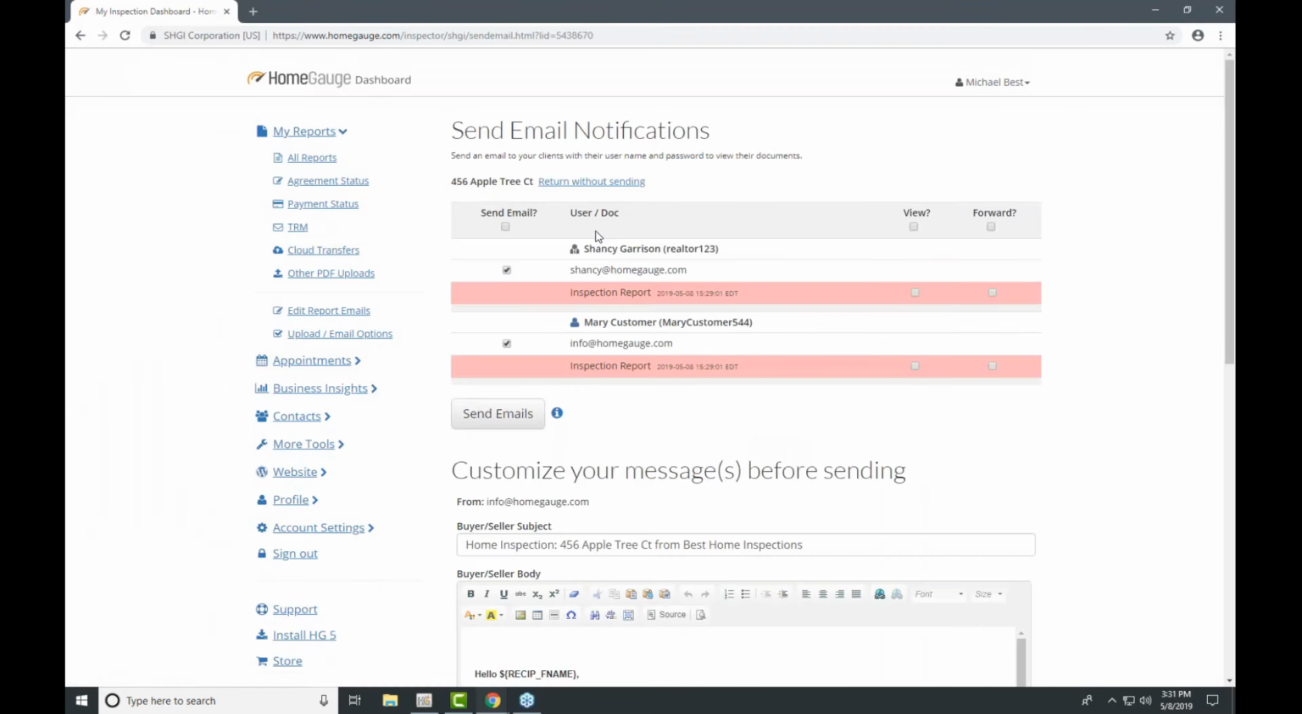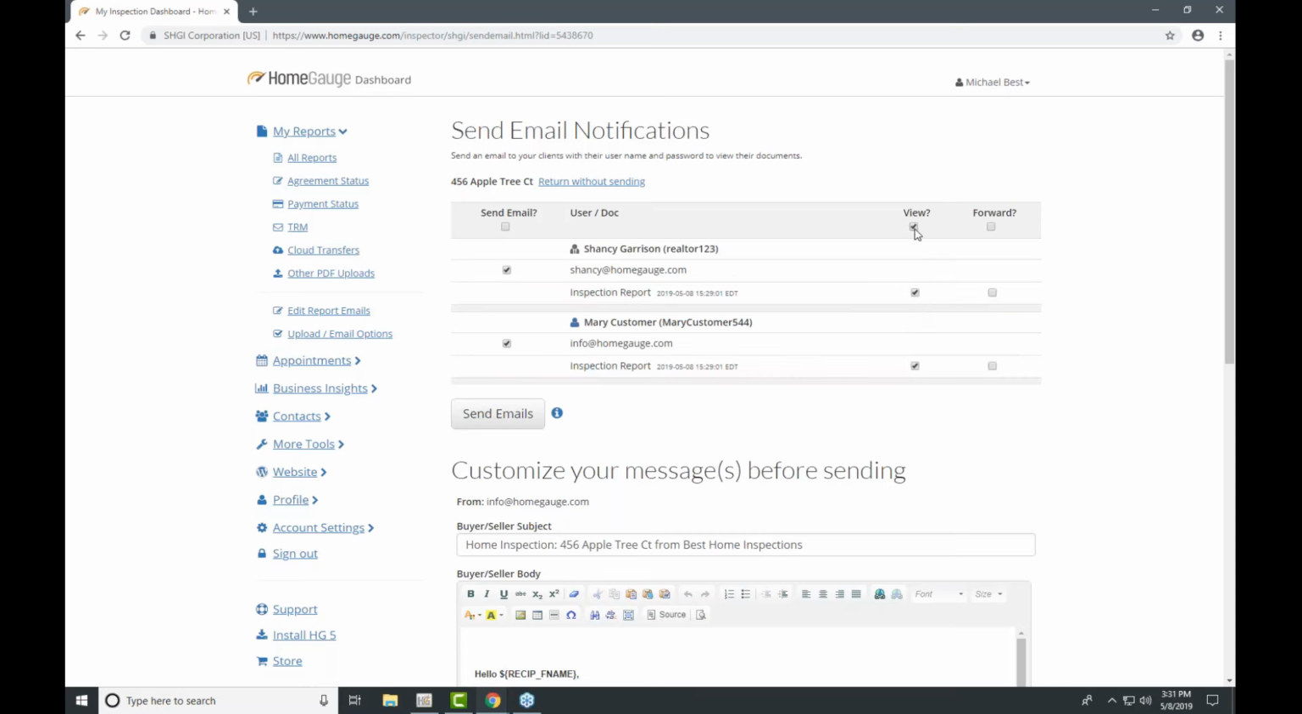On default, it requires that you pick which documents go to whomever. So in this case, it's only an inspection. So both the agent and the buyer can have access. If there were an agreement involved here, the agent would not get a copy of the agreement because they can't agree to it for the client. It has to be the client.